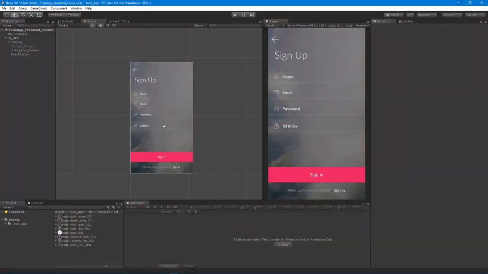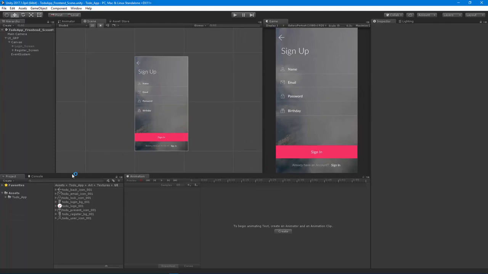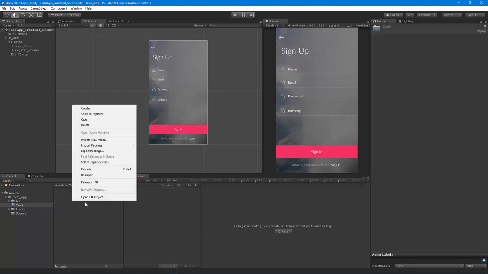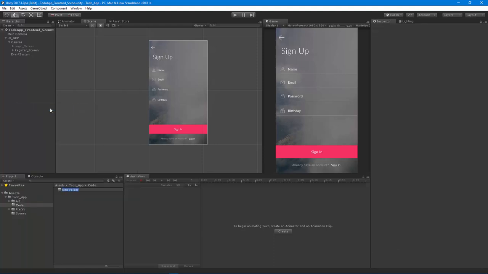All right, so here's where we left off from the last lecture. We got our login screen and our register screen all set up. So what we want to do now is focus on the scripting of our UI system. I'm going to create a couple scripts here. The first thing I want to do is create a couple folders: a scripts folder and an editor folder.